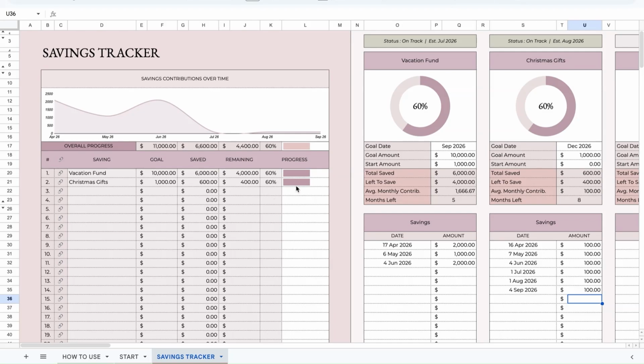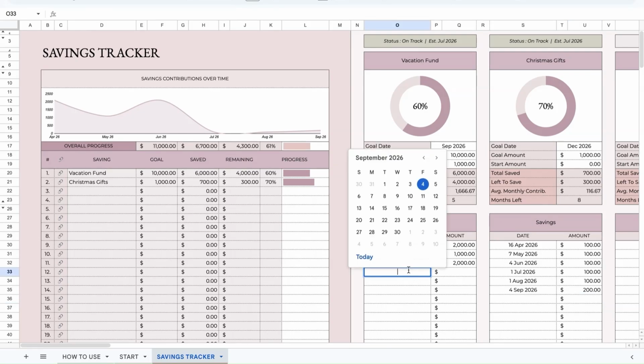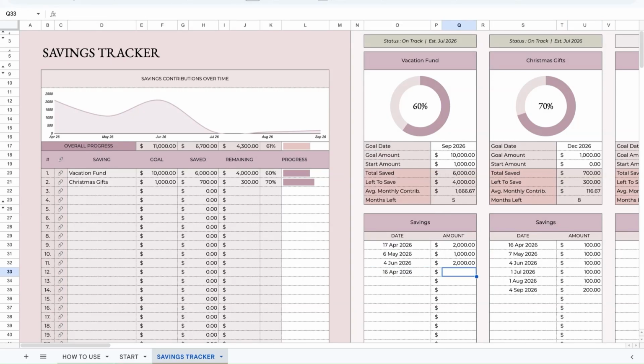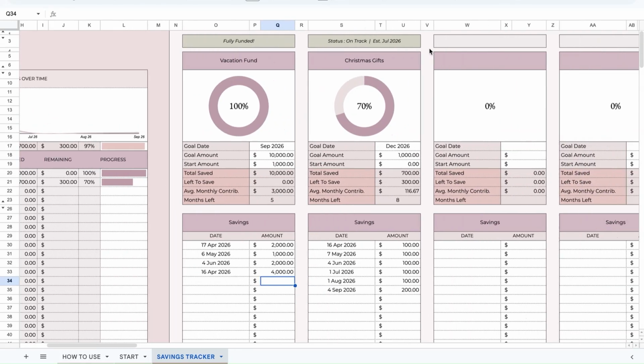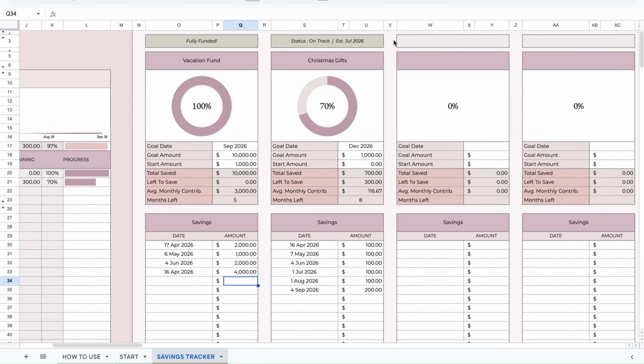And you can see that they both have 60% saved right now, but if I happen to change it to 200, then the Christmas gifts would become 70%, and the vacation fund would stay at 60%. This bar up here will show you the overall progress for all of your savings. So for both of these savings, I am 61% of the way to making them fully funded. Once a saving becomes fully funded, just like this, it will say fully funded at the top. Now you may notice that some of these boxes appear green, and if a box appears green, that means that the status is on track as noted up here.